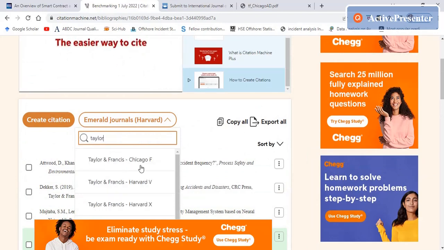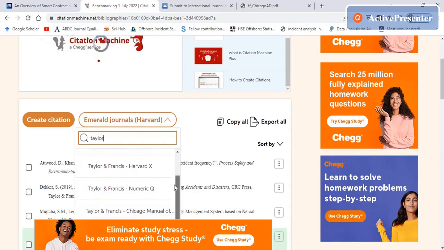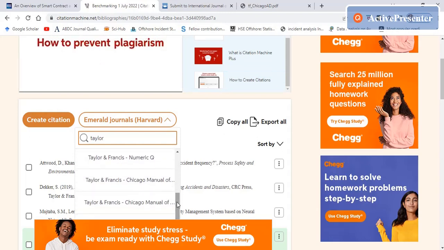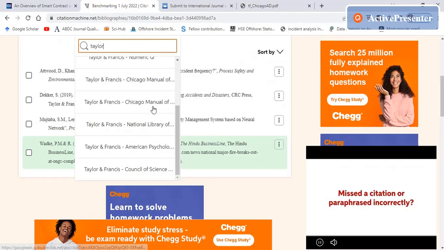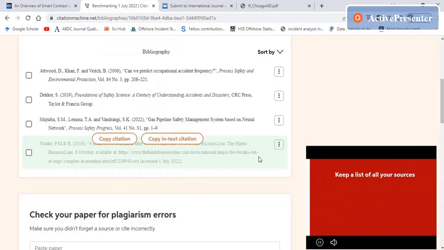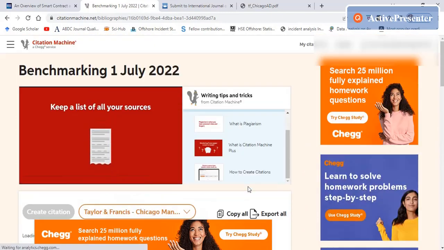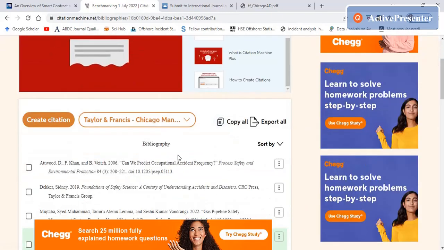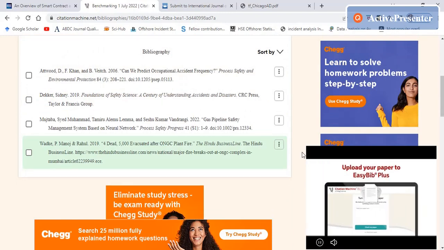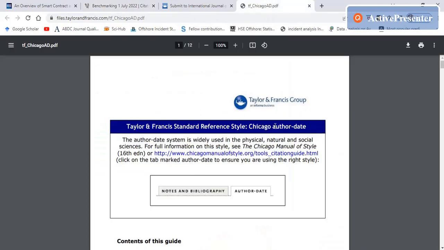So Taylor, and you can see all the styles. Taylor and Francis Chicago Manual of author date. So this is the exact style that the journal is looking for. If you click on that button, within a few seconds you can see all of your references are formatted into this style, Taylor and Francis Chicago author date.